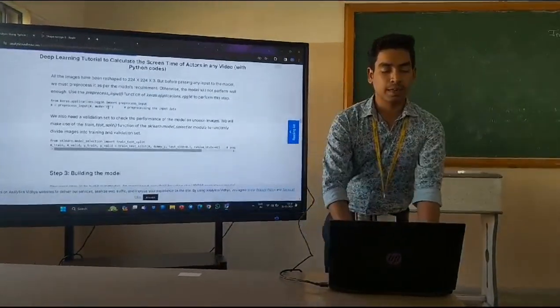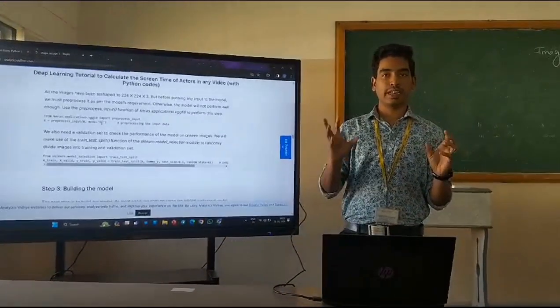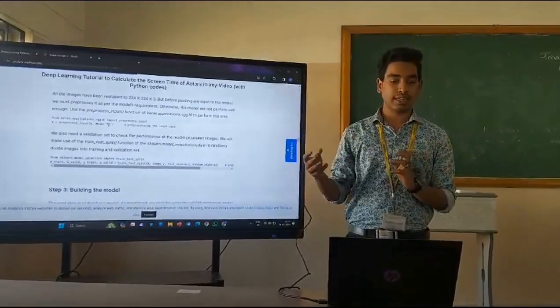Then we are going to split the data into training and testing data. Training is used to train the model and testing to evaluate on new unseen data.